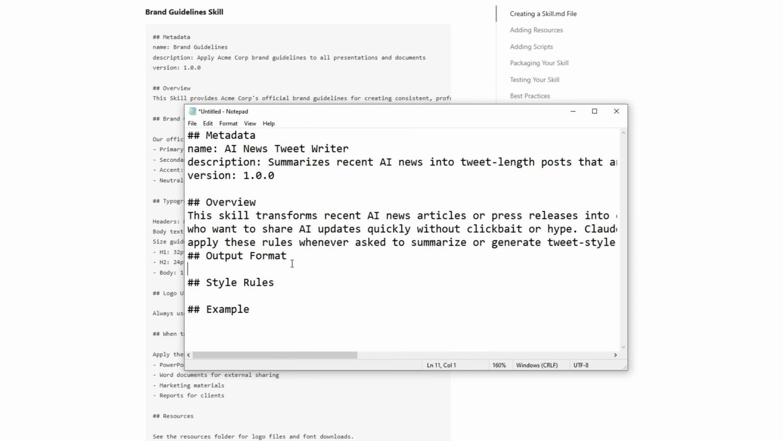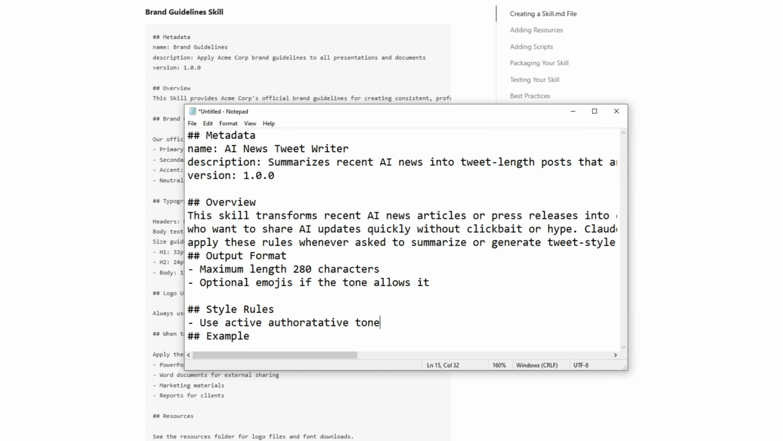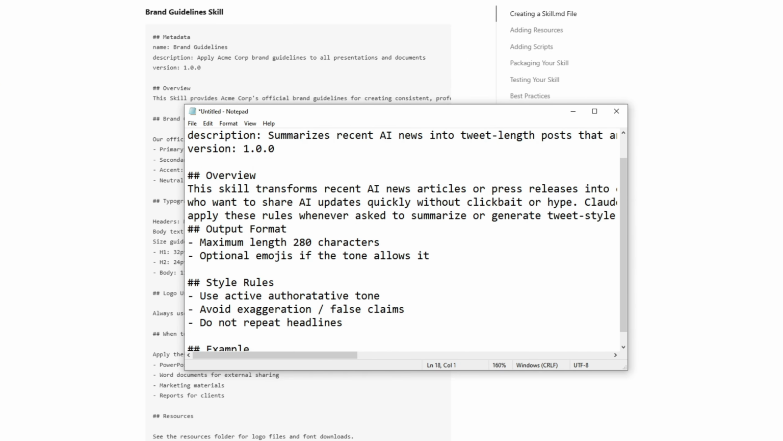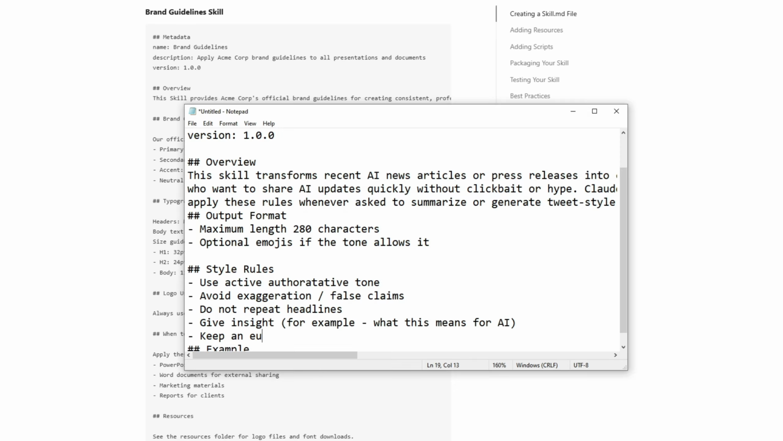Alright, now for output format, I'll keep it simple. I'll say maximum length 280 characters, optional emojis if the tone allows it. And we'll just stop right there. Now for style rules, I'll say use active authoritative tone. Avoid exaggeration or false claims. Do not repeat headlines. Give insight, for example, what this means for AI. I'll say keep a neutral, confident tone.